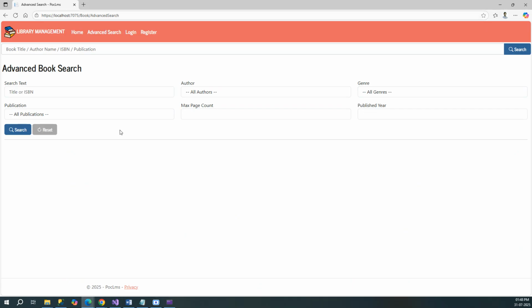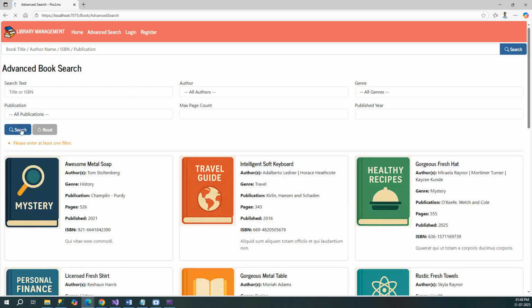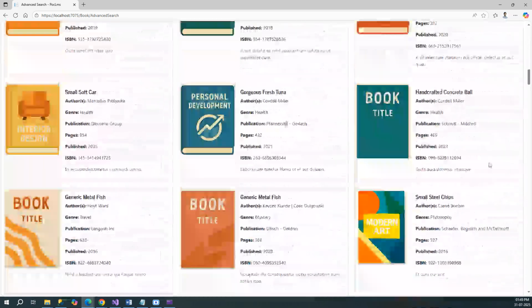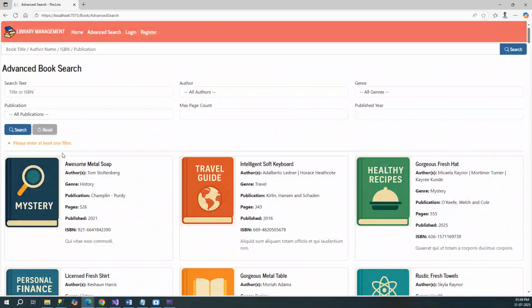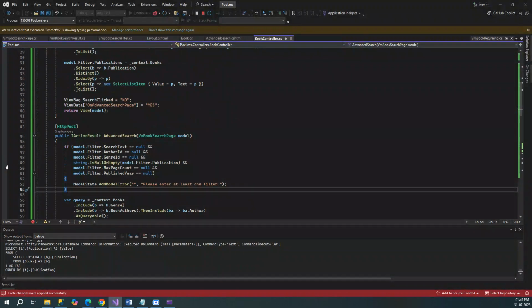So I am on the advanced search page now. If I directly click on search, it gives us everything, every book, and at the same time, it gives us an error message that says please enter at least one filter. Whenever we have this message, ideally we should not make a search. So let's debug this and understand what is happening over here.